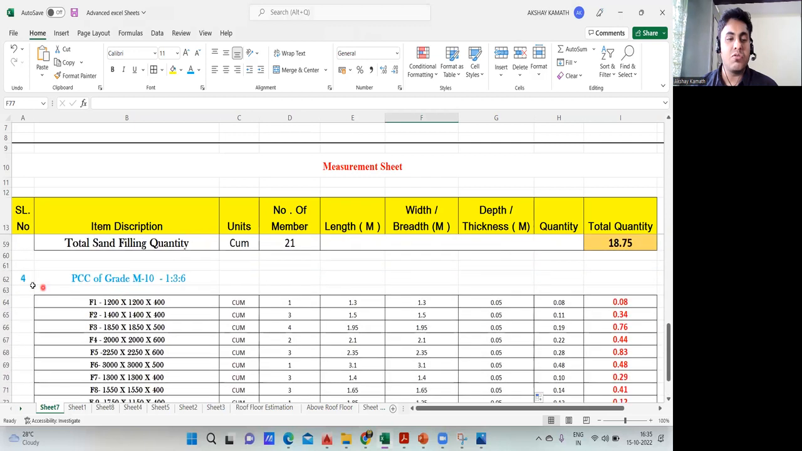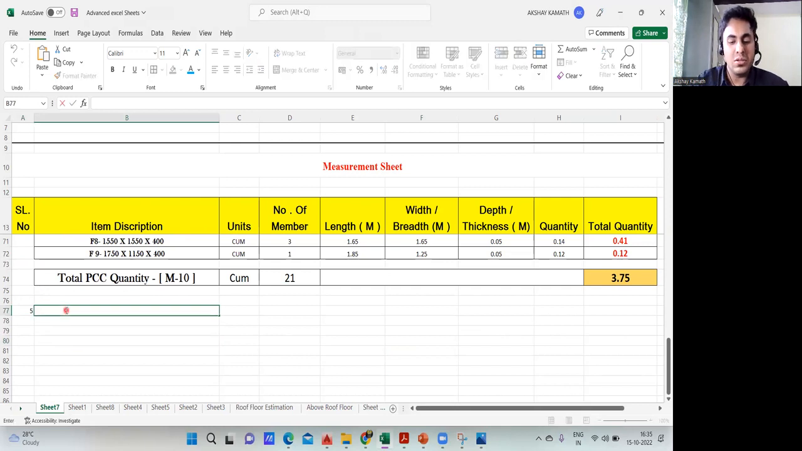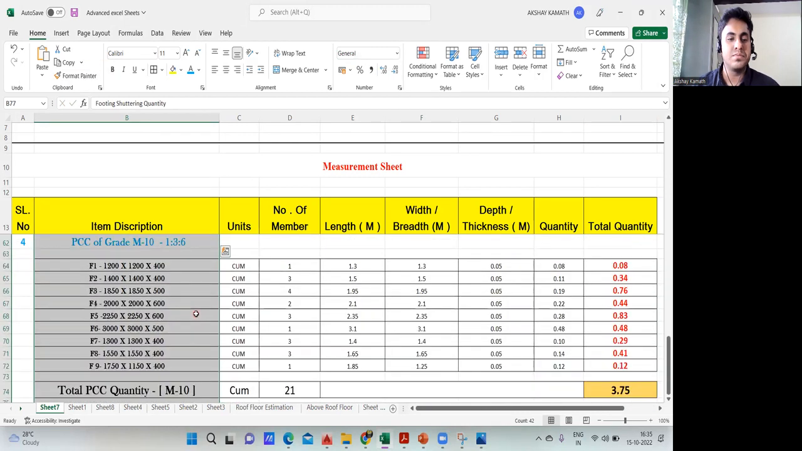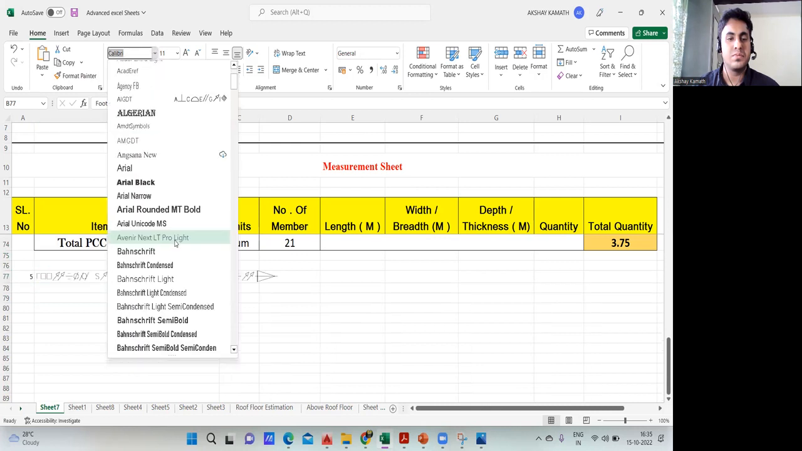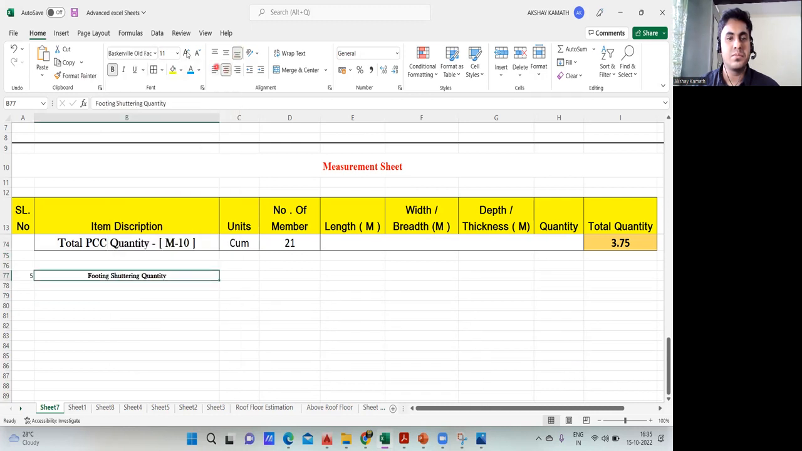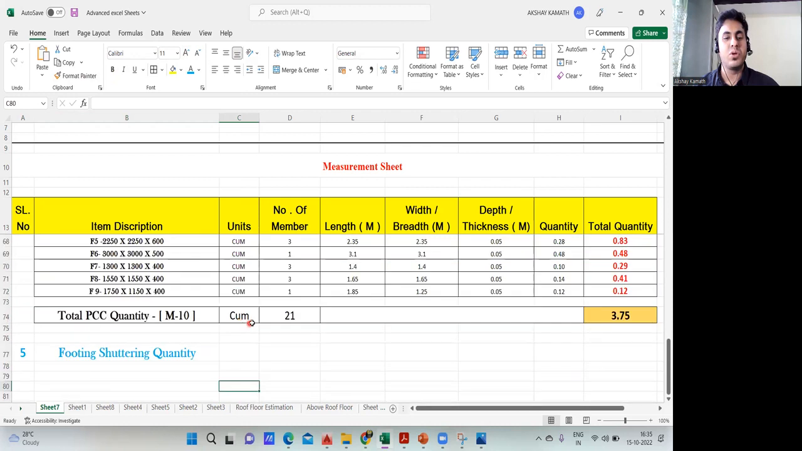So the next activity, 4, is done. I'll start here. I'll write 05. So that is footing shuttering quantity. You write the same thing and then you can decorate it. Then blue color. Okay, so footing shuttering quantity.